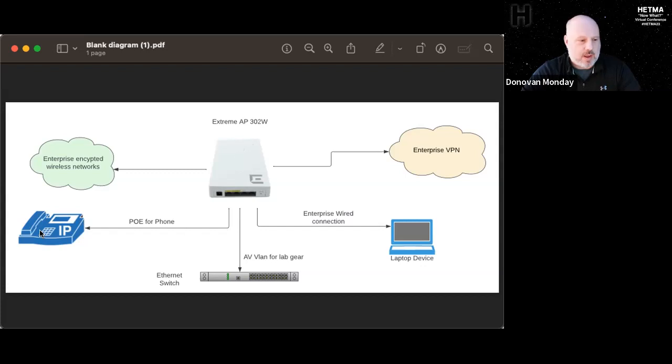So I have my IP desk phone because there's a PoE port on it. I have my encrypted wireless networks here that I can troubleshoot Bonjour and things like that for Apple TVs and Solstice pods and those kinds of things. I have an AV VLAN port that is connected to a switch here that I can lab gear up in my house. And then I have a standard enterprise wired connection to my laptop. Having this Extreme Wireless AP that phones home, I don't have to do anything. It's already been configured by networking. I just plug stuff up, and it's like I'm sitting in my office on campus.